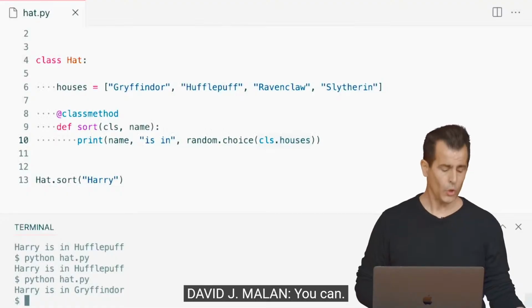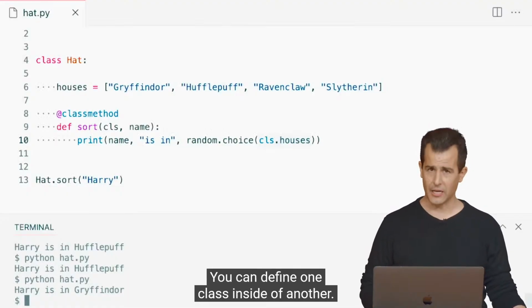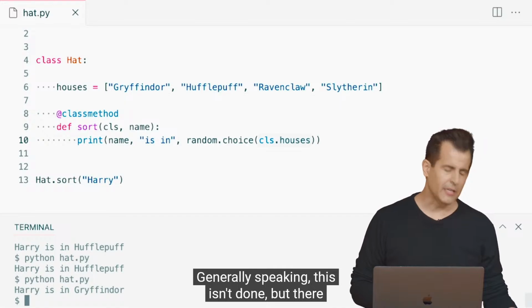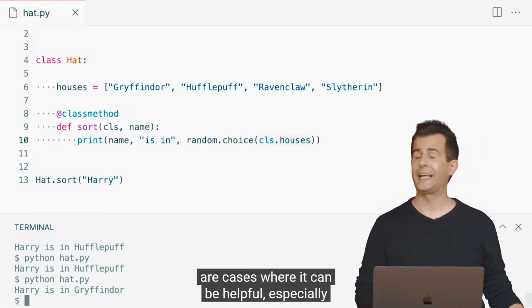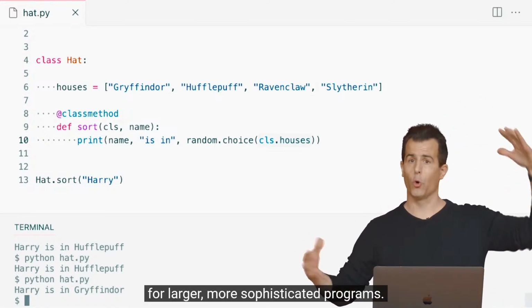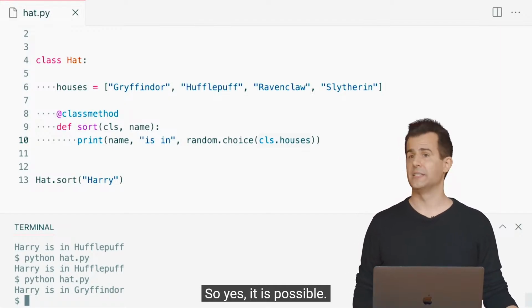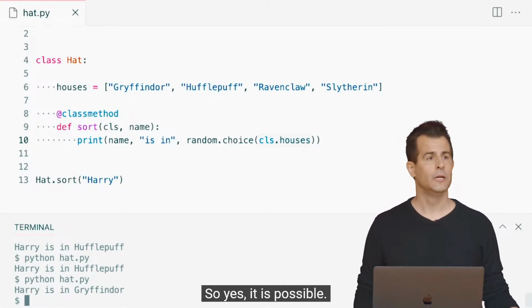Can you have a class inside another class? You can. You can define one class inside of another. Generally speaking, this isn't done, but there are cases where it can be helpful, especially for larger, more sophisticated programs. So yes, it is possible. Good. Other questions?